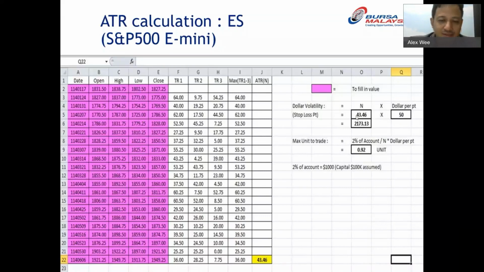So what does it help you to do? What does this 43.46 help you to do? It is suggesting to you what should be the right stop loss based on the market's last 20 days volatility. And also, how many units of share should you trade, given a certain capital.